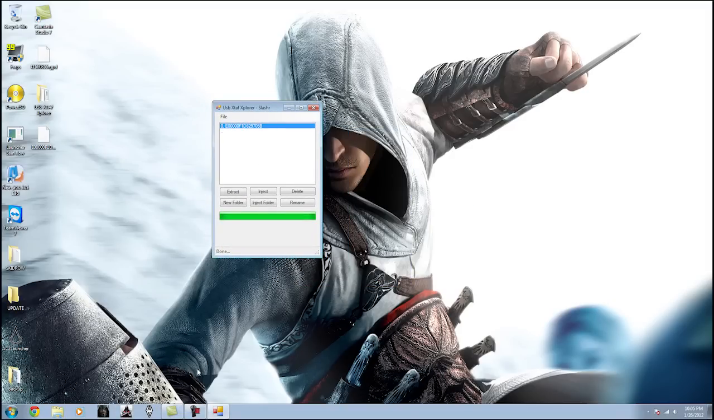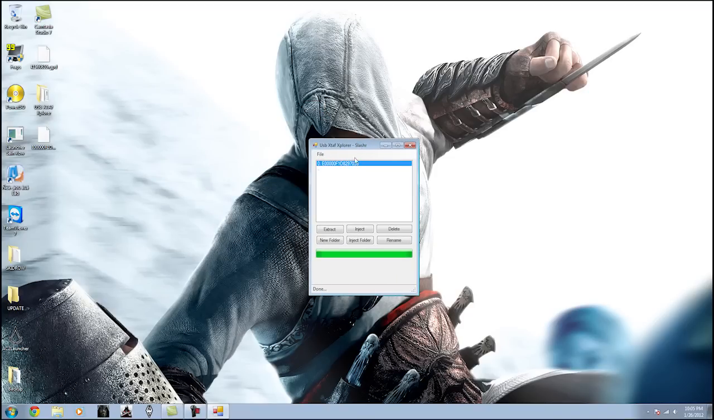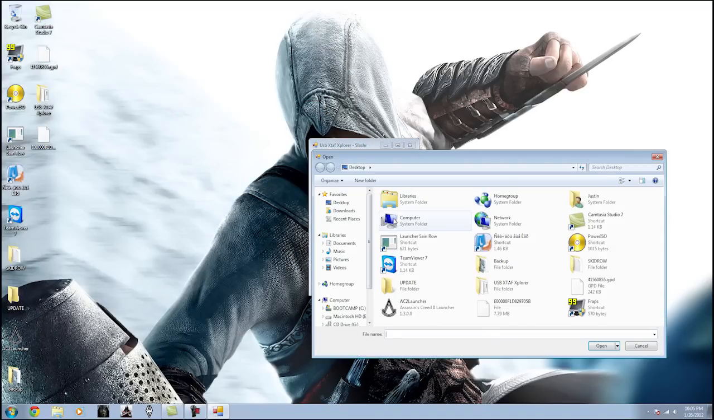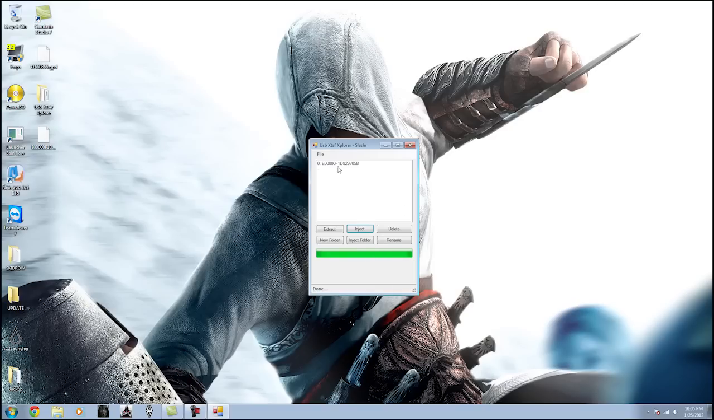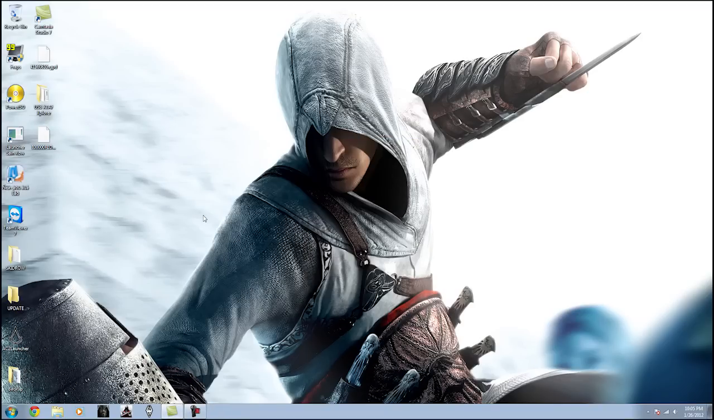It just kind of failed, but as you can see, it was switched over. So let's try this again. You're going to want to hit this and hit delete. Then you're going to want to inject the new one. Once it says done, I like to go back all the way to the beginning just to be safe. Then hit X.